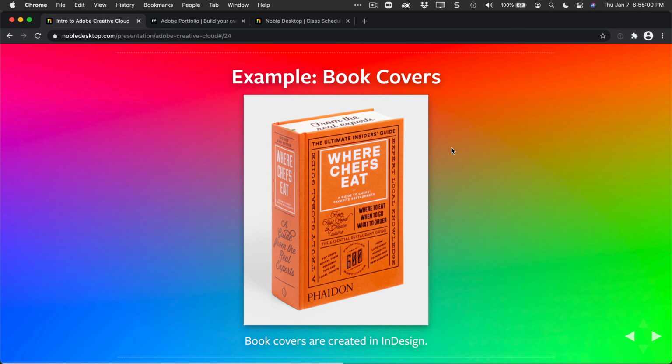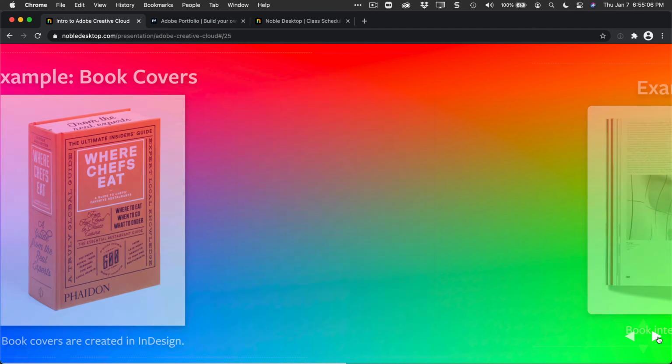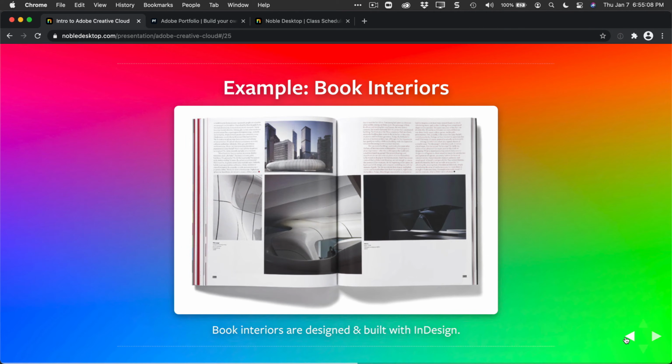So different things you can do in InDesign. For example, book covers. You could do the external part of the book, the cover, or the internal part of a book with book interiors. So you can do any of these things. And so here's an example of the page layout. So bringing in the photos, doing the typography, putting on a page number on every page.